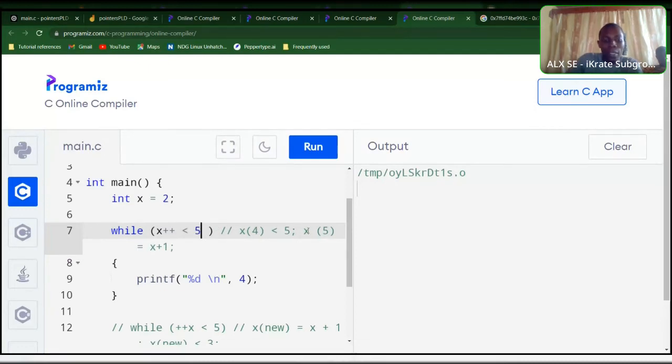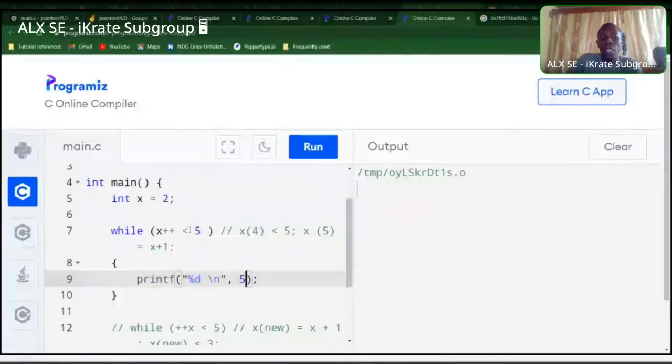This will then enter. Now this is already 5. So if it comes in here, we will now have 5 less than 5. 5 is already not less than 5. Okay, and x plus plus. 5 is not less than 5. So that is not going to work. We can't enter this again.